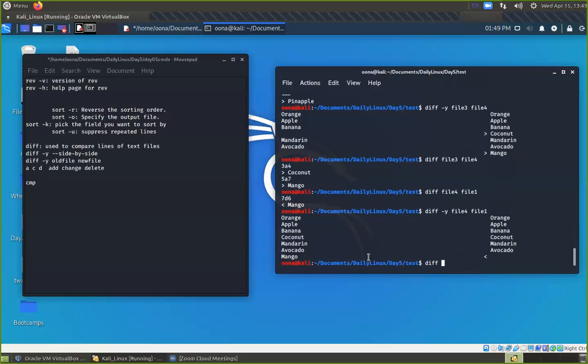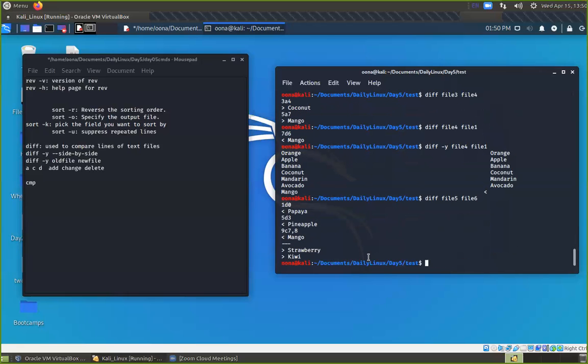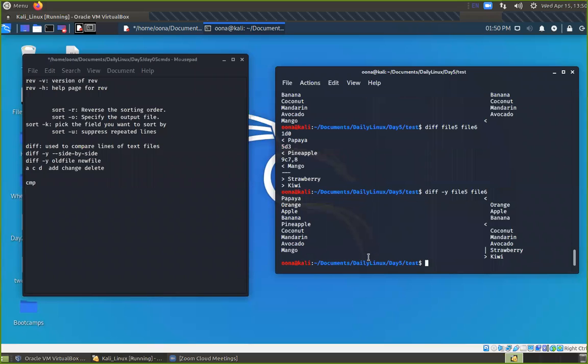All right, diff, and I said what? File 5, file 6. Let's see. Oh, that's a lot, right? So let's add that -y to it. See, makes a lot more sense, right? So the first one is telling you go ahead and delete that line 1 to match line 0.